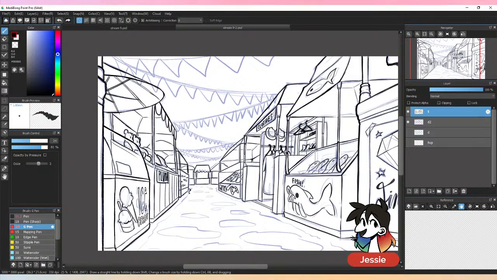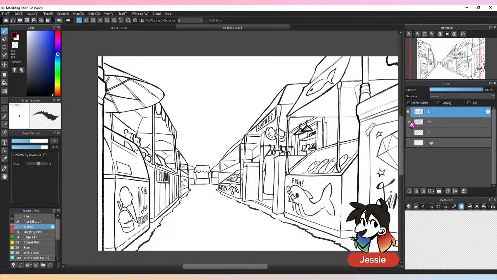I've also noticed that I don't really like those rocks, so I am not going to include them. Don't be afraid to change your initial sketch. Sometimes you'll notice that you don't like certain things, and it's okay to get rid of them.